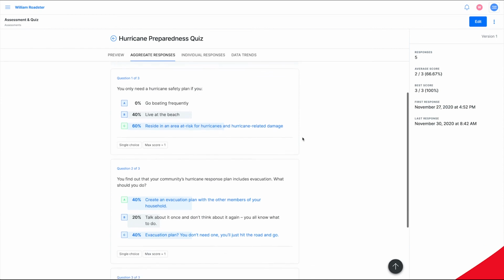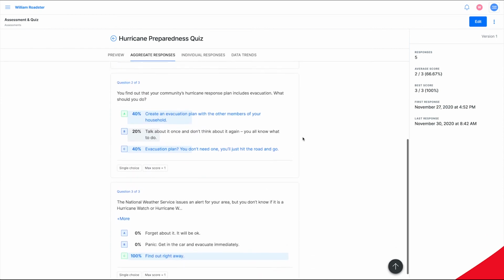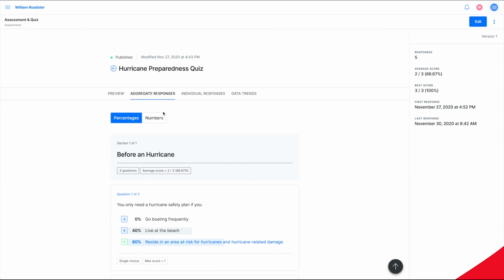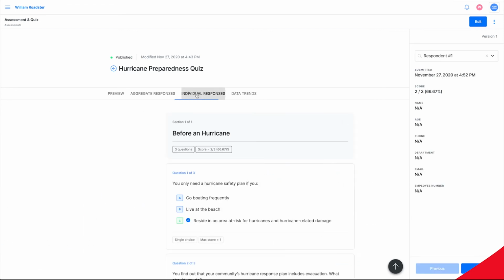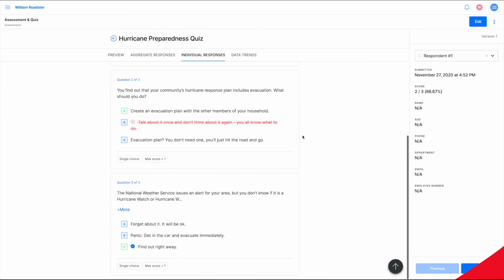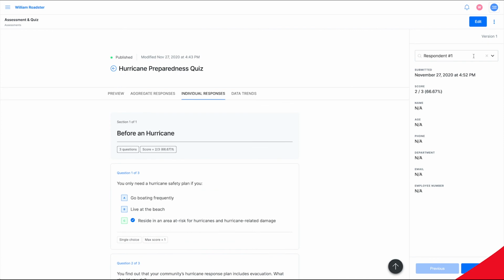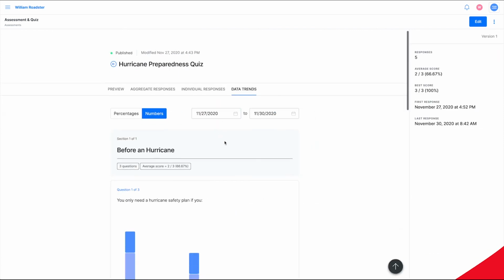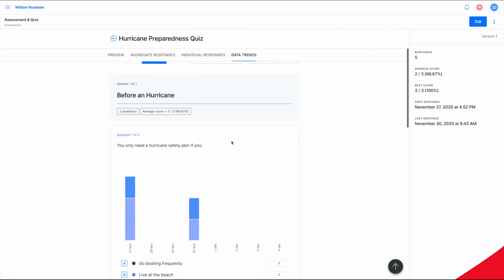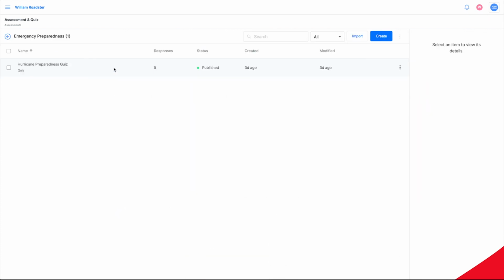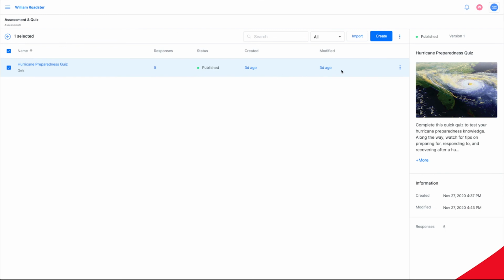Clicking the Aggregate Responses tab will display the total number of responses as well as the average score. The Individual Responses tab shows the score of a specific respondent. Lastly, the Data Trends tab allows you to view the total data as either number values or a percentage in a bar graph. Exporting a quiz or assessment and its results for official reports or presentations couldn't be easier.